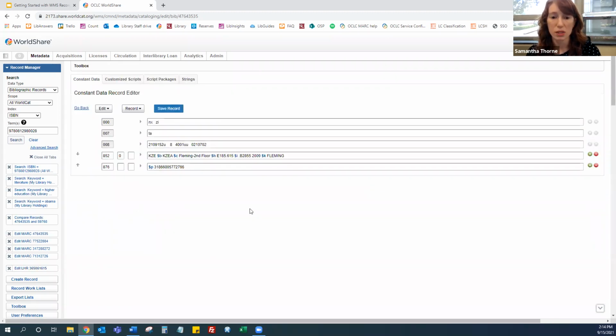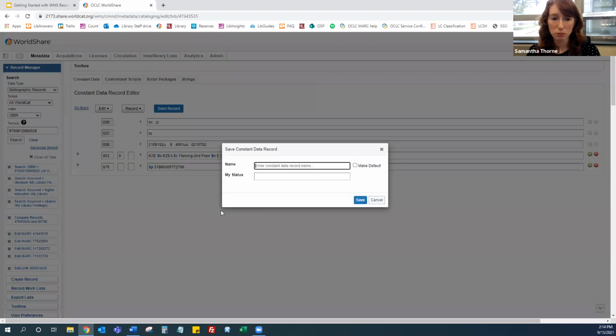This brings you to the Constant Data Record Editor in the toolbox. Here, you delete anything that will not be applicable to more LHRs in the future, such as maybe the call number and the barcode, and then click Save Record. It prompts you to name the record, and you want to name it whatever will tell you what kind of LHRs it will apply to due to the specific data in it. For example, naming it according to the branch and shelving location, what type of material it is, and whether it's single or multi-part.